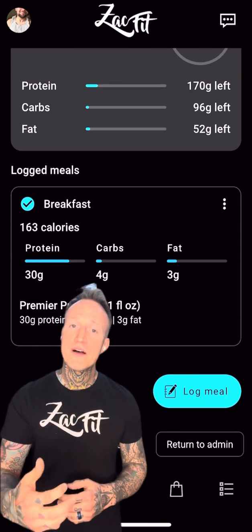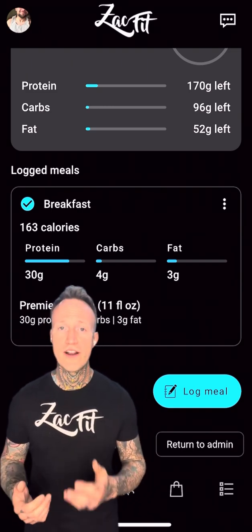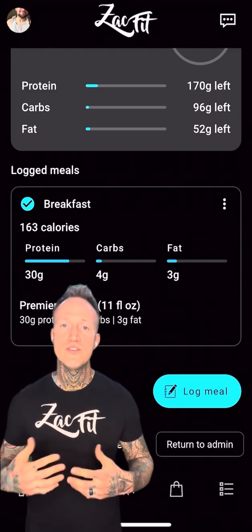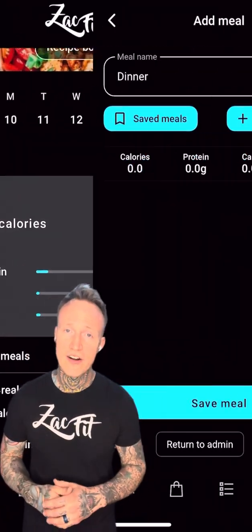But for gaining muscle and athleticism, you don't have to log your calories or protein for very long, just for a couple weeks until you get a hang of how much food and how much protein it takes to actually hit that target that I give you.